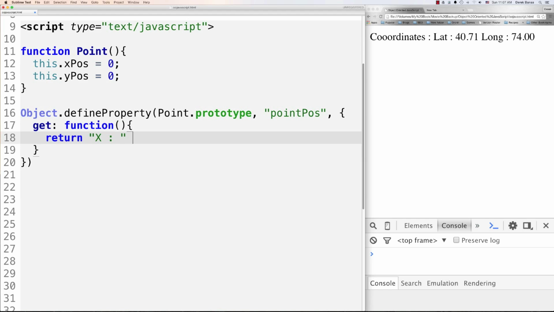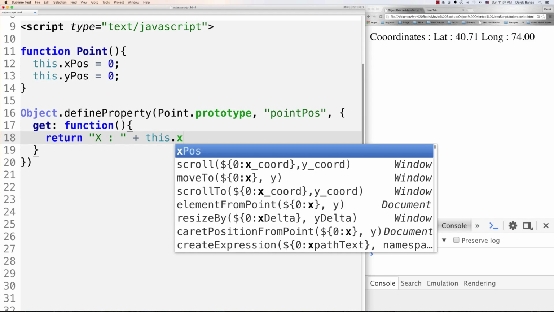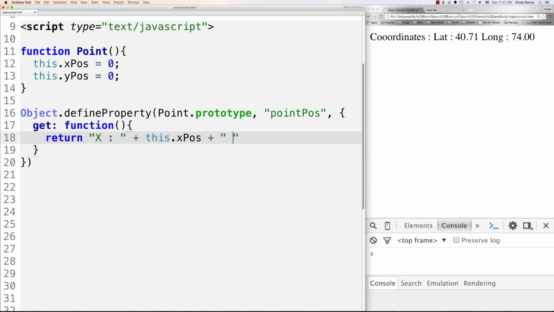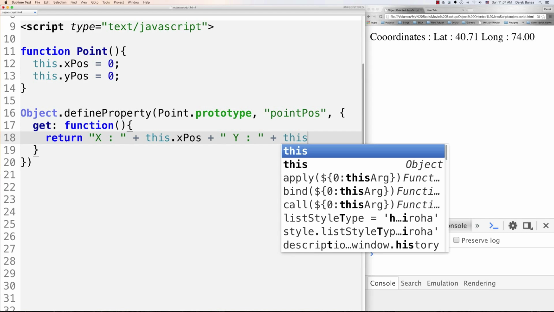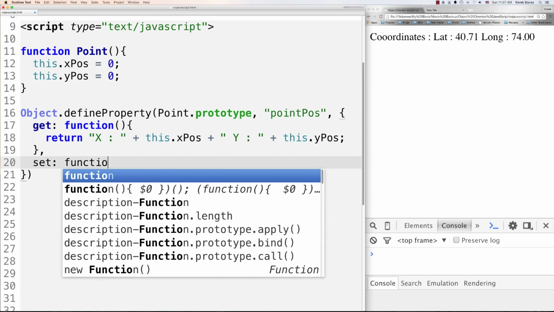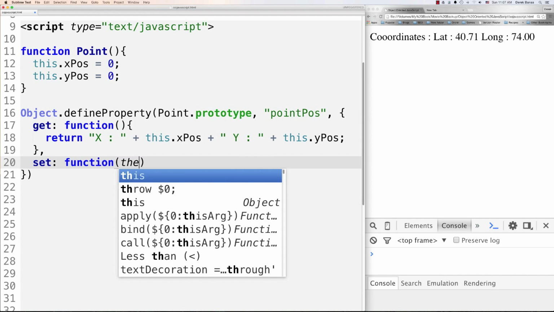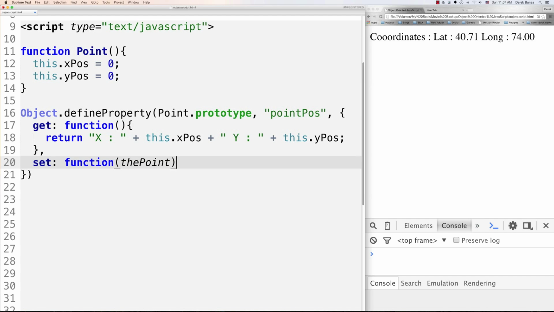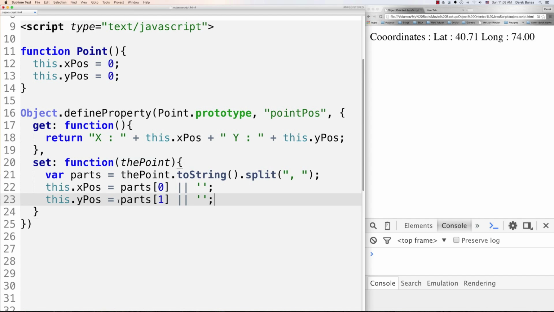So it's going to have x, and then it's going to return the x position for this guy, and then it's also going to get the y point position and output that as well. So y position like that, and that is how we would come in and define a getter using defineProperty. Now let's go and create a setter once again. So just define the function. It's going to be passed in a string called the point, and you've seen this a bunch of times.